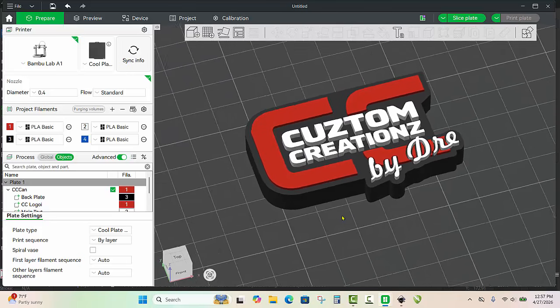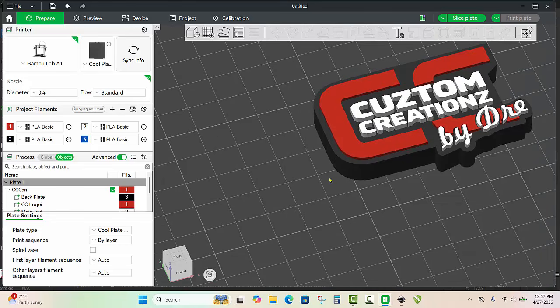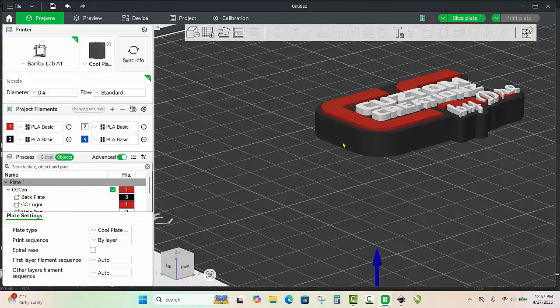All right, so we're getting there, right? So now what we have to do is cut the hole where our tab is going to go, right here on the end.